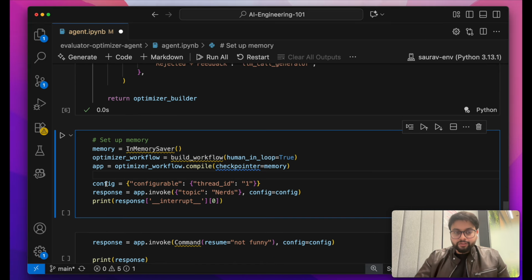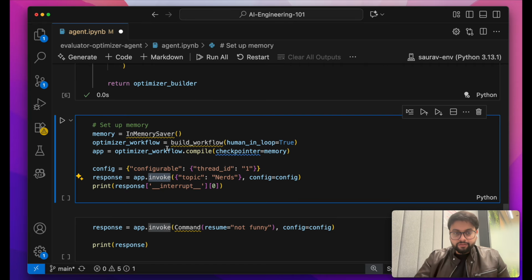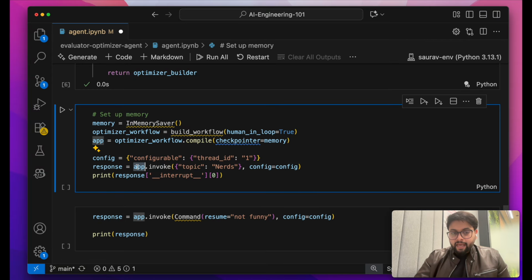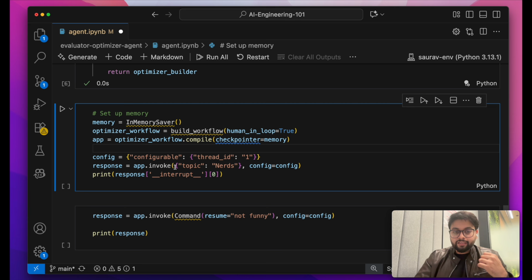After that, we have to set up the memory and the checkpoint in order to enable the interrupts, and then we can invoke the app. So the first thing we do is that we compile the workflow with the checkpointer and the memory, and then we invoke the app with the thread ID. The thread ID here is 1. We need to have a unique thread ID for a unique run so that we can come back and resume it again. And what I'm trying to do here is ask the large language model to produce a joke on the topic nerds, and then I'll try to run it.